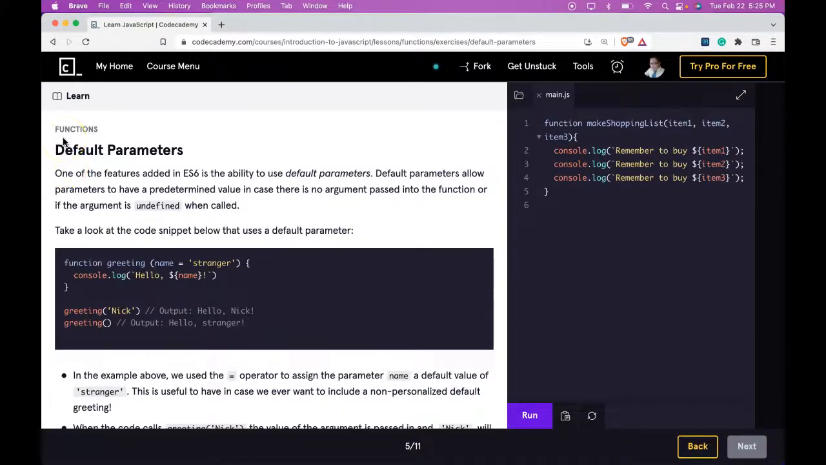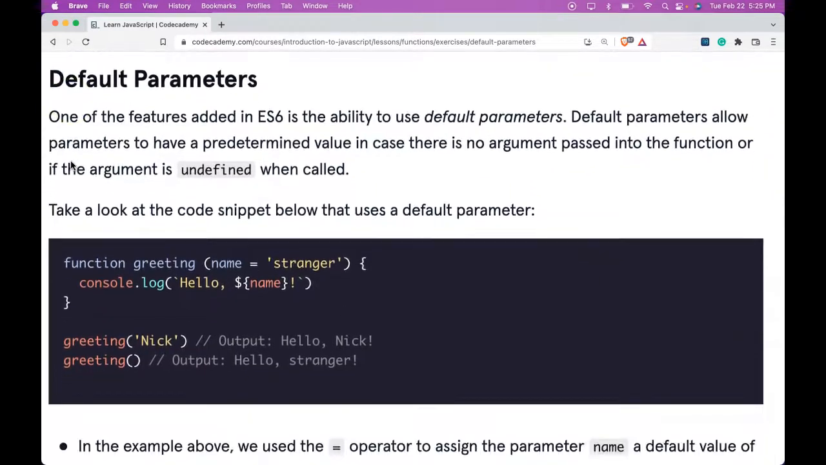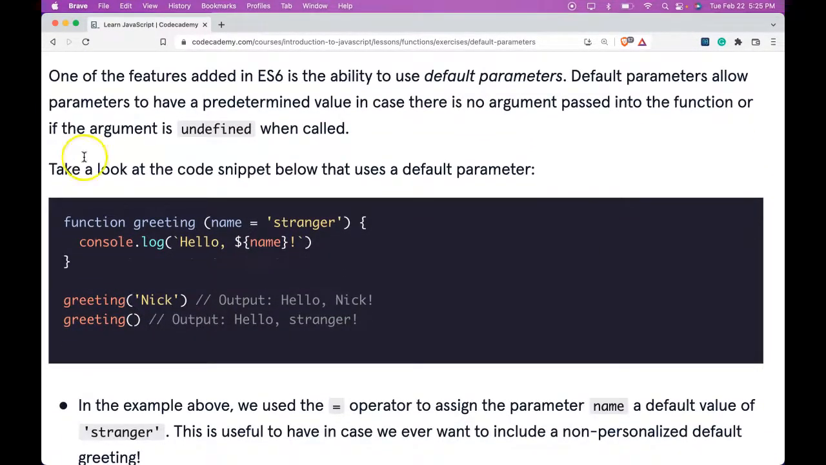This is the function section, default parameters. One of the features added in ES6 is the ability to use default parameters. Default parameters allow parameters to have a predetermined value in case there is no argument passed into the function or if the argument is undefined when called. Take a look at the code snippet below that uses a default parameter.